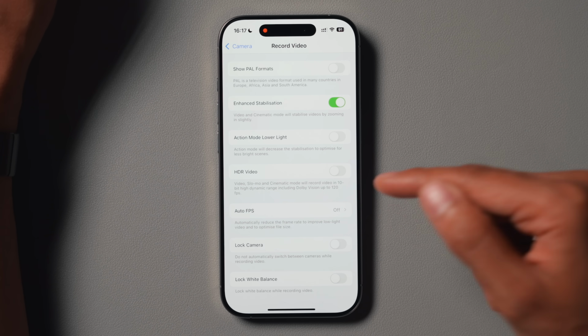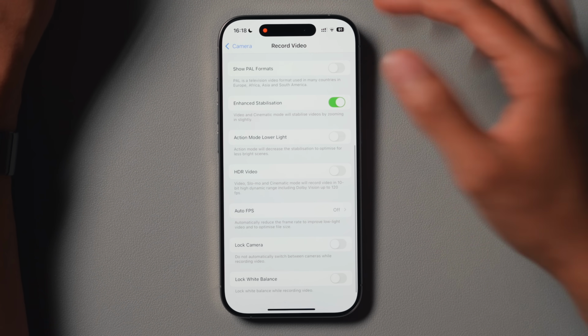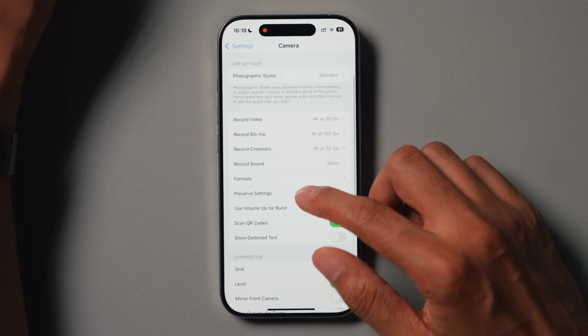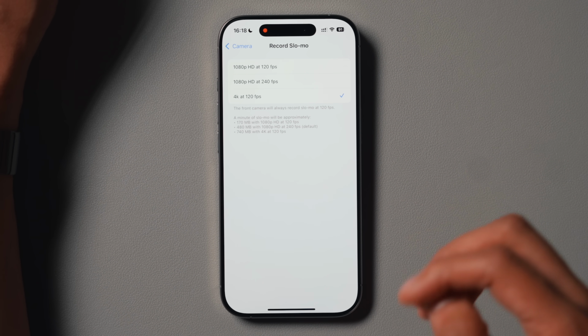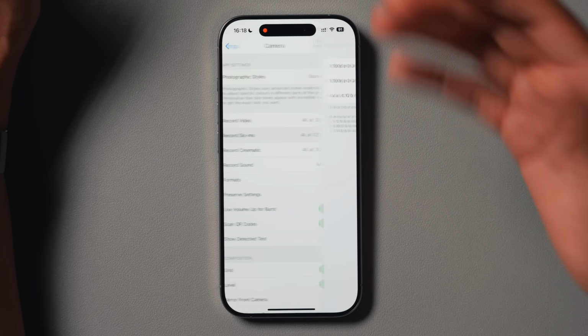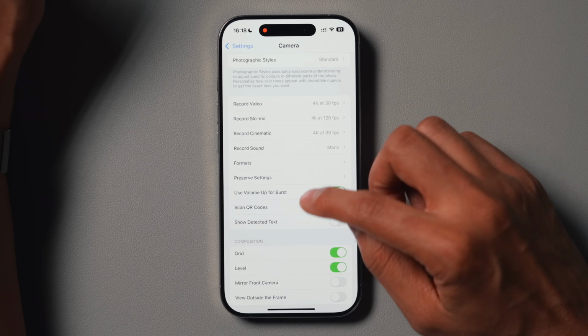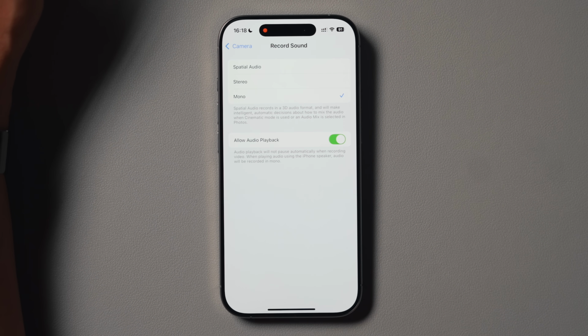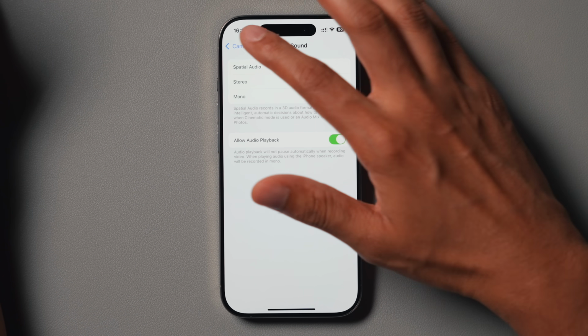If we scroll down further, we have auto FPS off, lock camera off, lock white balance off. So those are just some of the video settings. If we go back, we can see record slo-mo. I have that at 4K at 120 frames per second. So again, this is actually exclusive to the 16 Pro and 16 Pro Max. You might not see this on an older model. Record cinematic, 4K at 30 FPS. Record sound at mono. Again, this is just down to personal preference. I prefer mono audio. I just think it sounds better. I think stereo can sound a bit odd.